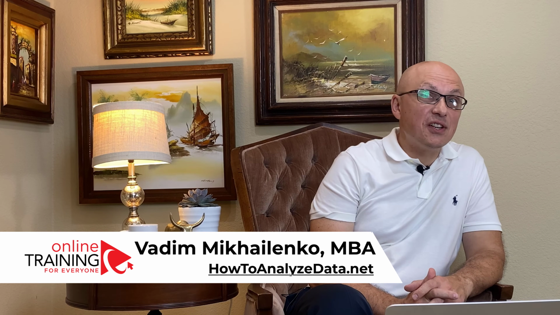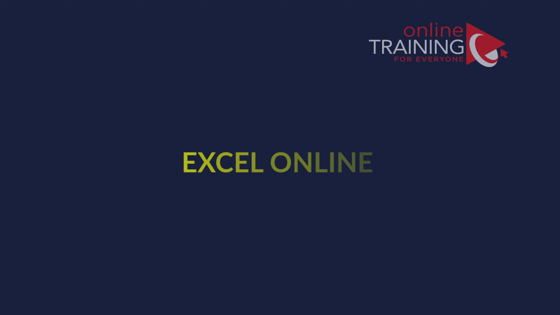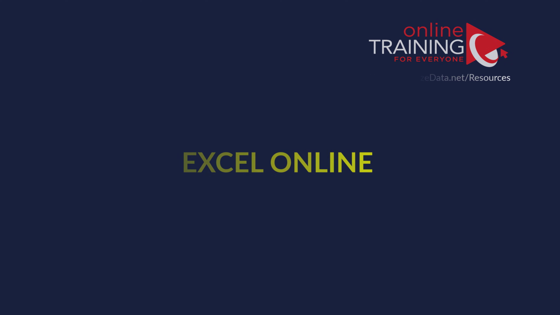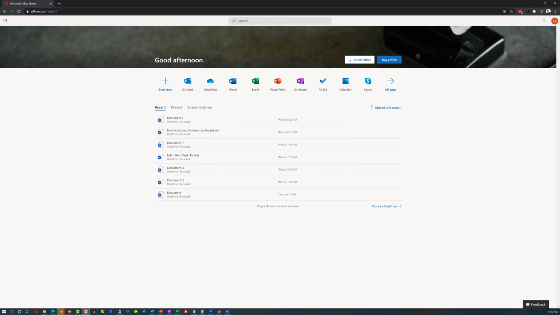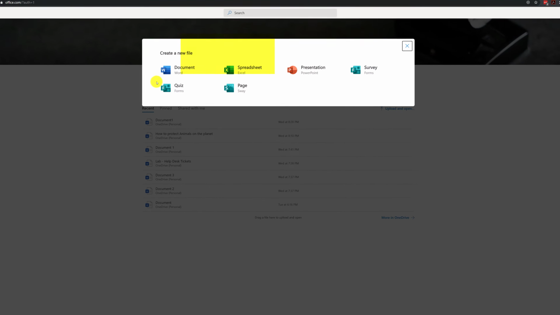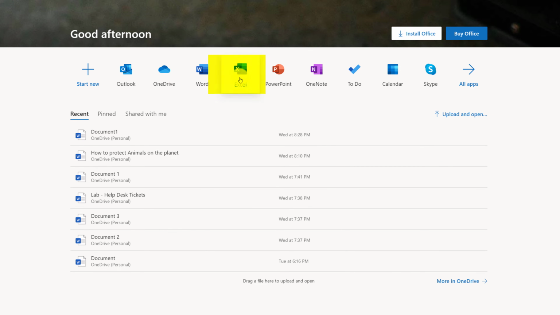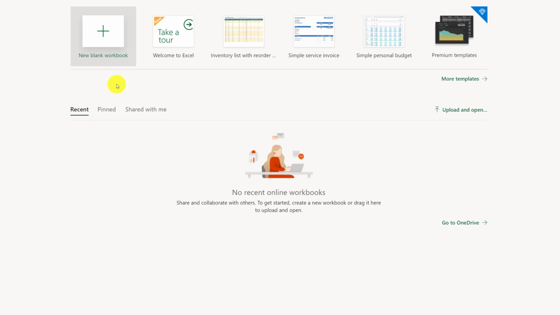Excel for the web interface is very similar to the traditional desktop interface, and you have a lot of options to customize it for your needs. There are multiple ways you can create a new Excel Online document. The easiest way is to click on Start New and then select Spreadsheet. Another way would be to click on the Excel application, and this will launch a new instance of Excel and you'll be able to create the new worksheet.